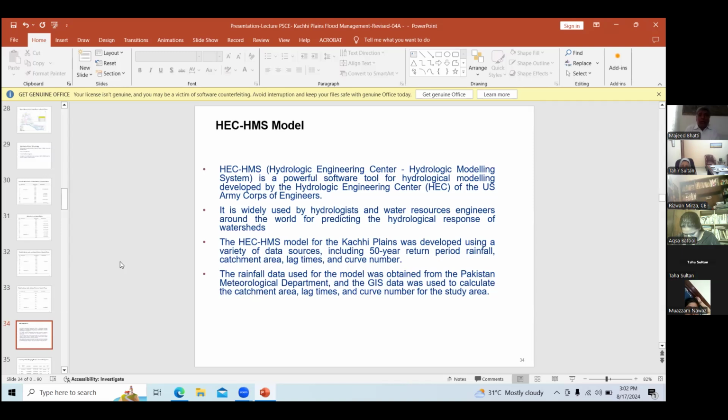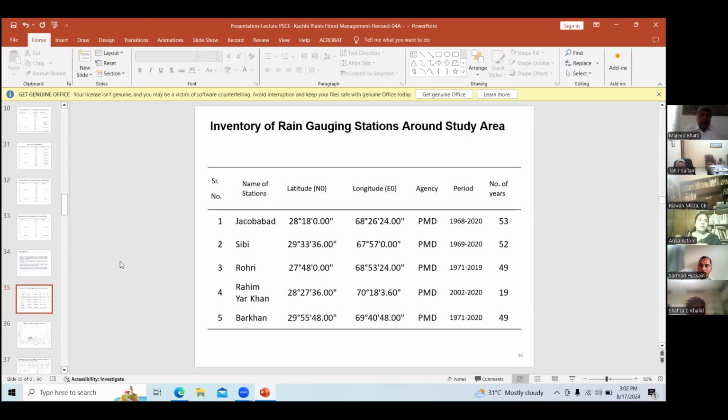So how was this water hydrology study done? The HMS method was adopted by the hydrologist. You can see this slide. This is the model. This model was adopted to estimate the discharges of the nodal points.